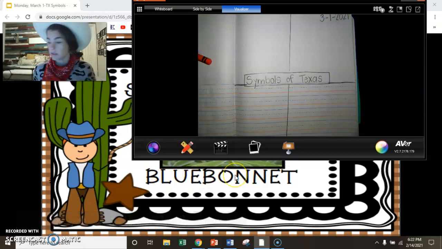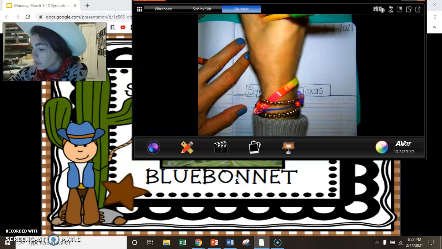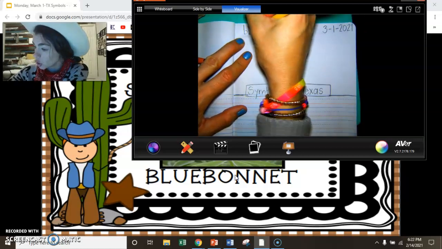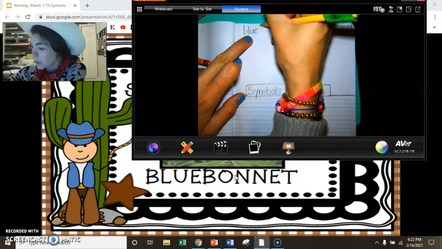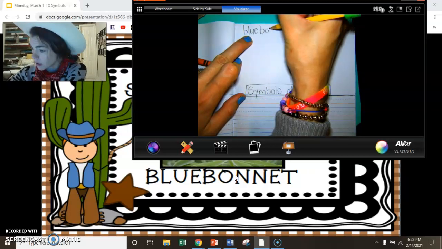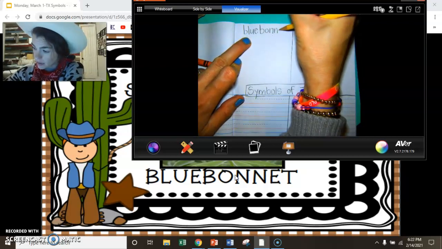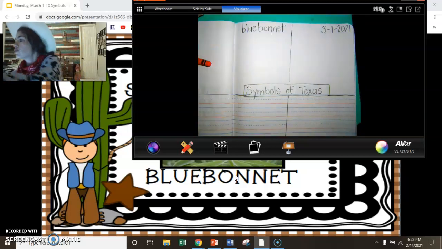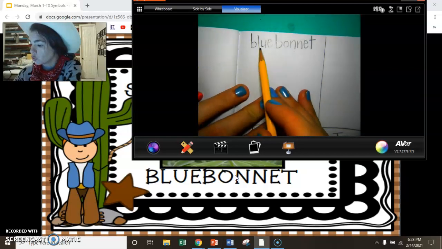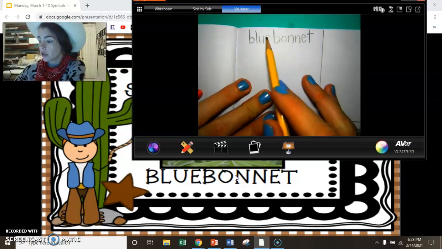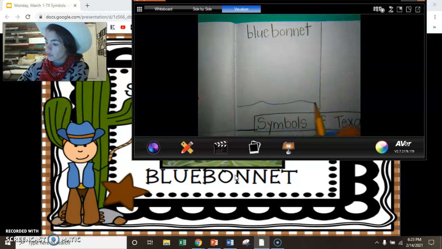Bluebonnet. I'm going to add mine here up top. Repeat it and write it with me. Blue. Blue. Bluebonnet. I'm going to zoom in and make sure you got your label correctly. Check it. Bluebonnet. One compound word. And let's go start drawing some bluebonnets.